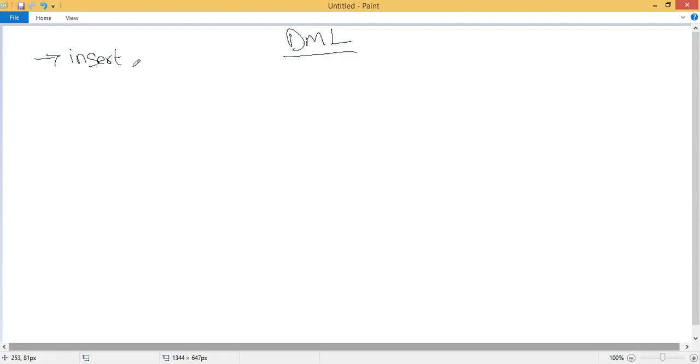In order to perform the insert operation, we need to follow this syntax. The insert into statement is used to insert new records in a table. It is possible to write the insert into statement in two ways. One way specifies both the column names and the values to be inserted. You can see here, this is the first way of performing the insert syntax in the database.